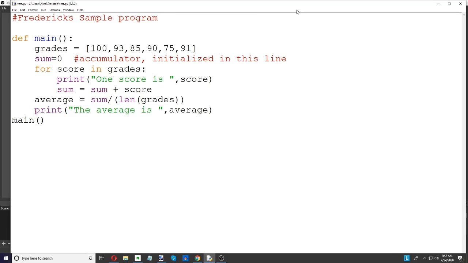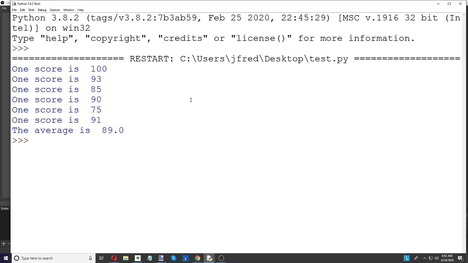I don't have to change anything in the rest of the program. Nothing. Because it says for score in grades. It doesn't say how long. It just says, hey, go through each score. And when I divide, it says, well, just do the length of grades. Now let's run this, and the student's grade should have gone up a little bit, maybe up to a 90 or so. We'll see. 89. Okay, went up a point.